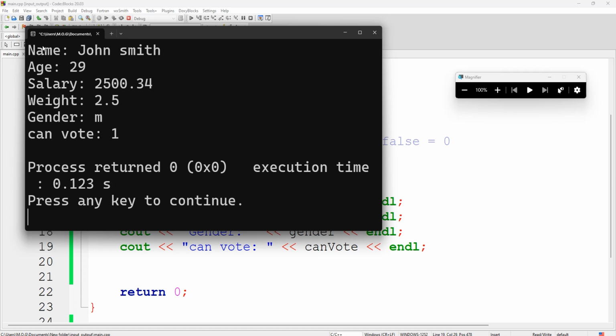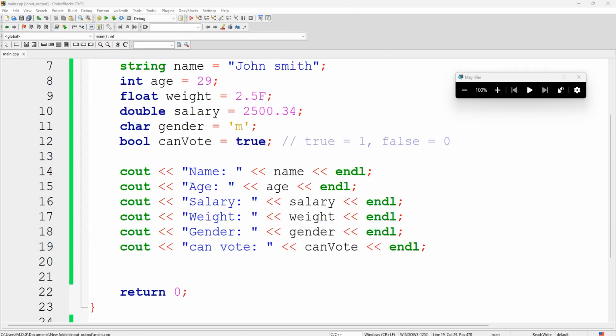So we have a nice placeholder or labels against the values, making it more descriptive. Now little by little we are getting there.